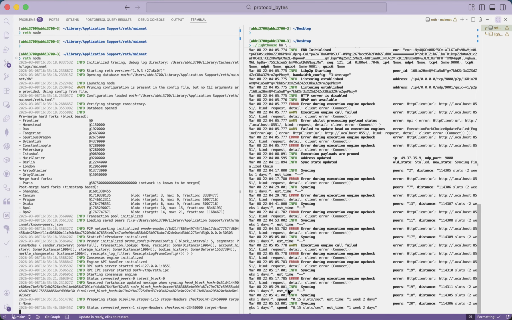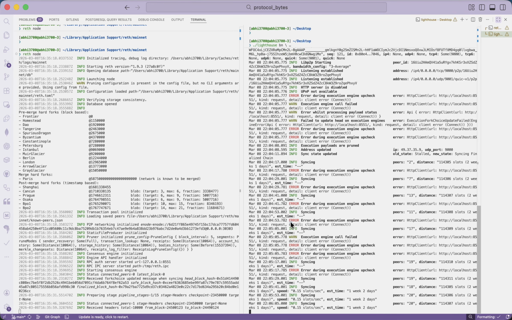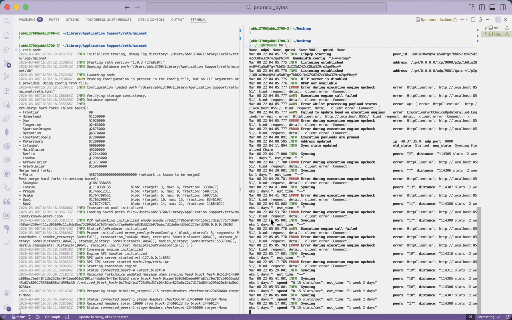Now you can see that after syncing, we don't find any error as shown before. If you scroll up, you'll find there are a lot of errors. If you scroll down, there is no more error because it is connected with the engine API, and therefore all the verification is happening. All right, so this is how a node is supposed to run.